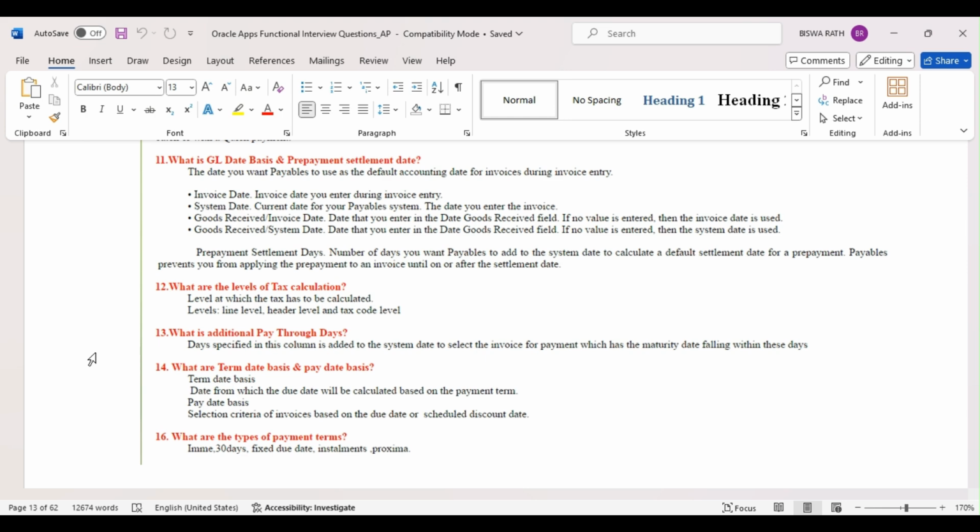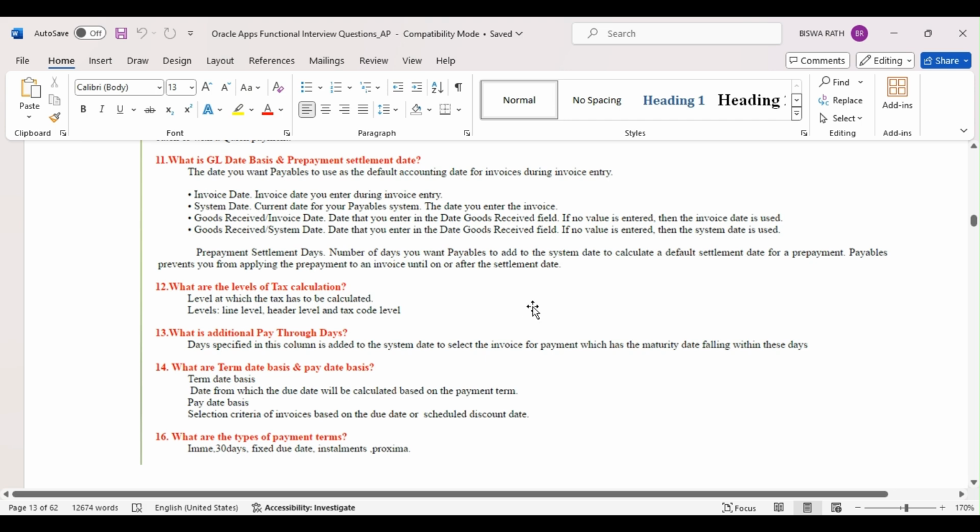Prepayment settlement days is the number of days you want payables to add to the system date to calculate the default settlement date for the prepayment. Payables prevents you from applying the prepayment to an invoice after the settlement date.